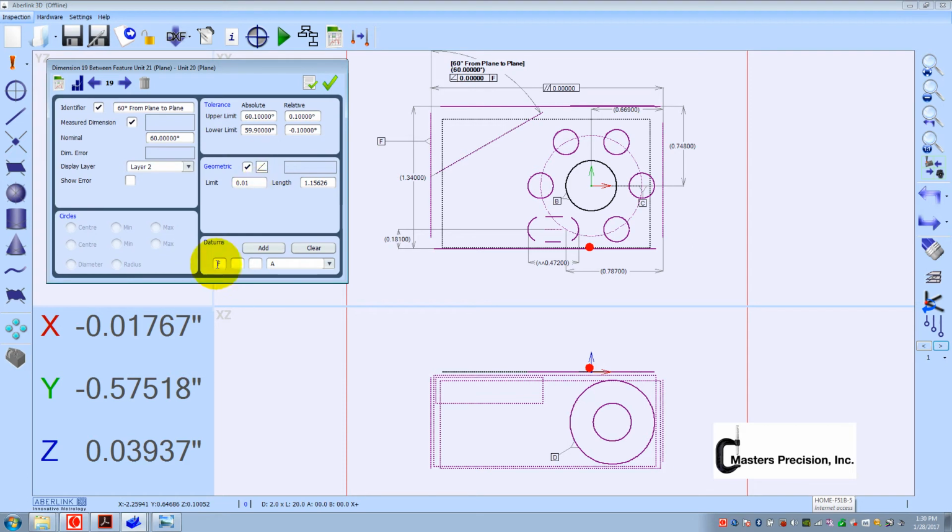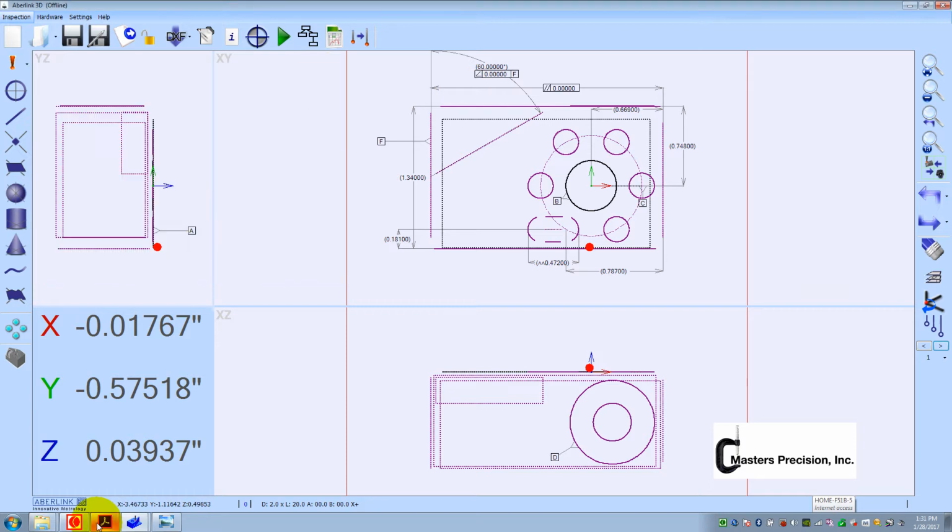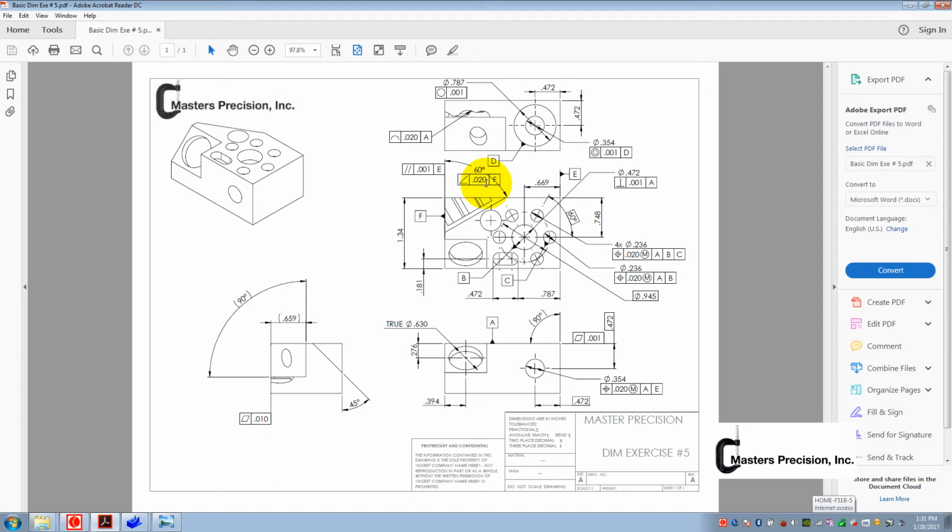datum F is there, uncheck the identifier, that's going to recheck here in a second. Plus or minus 1 degree is the angular tolerance for the 60 degrees. Hit there, say OK, and that note's done. So both of these are done. I didn't put the tolerance in right. I put 10 thousandths instead of 20. Easy change. I'm going to fix it real quick.